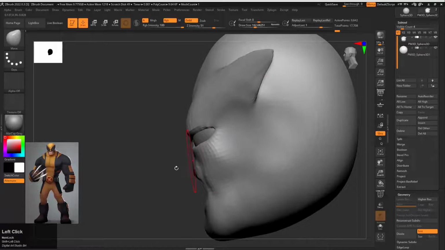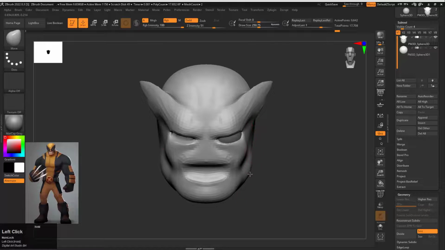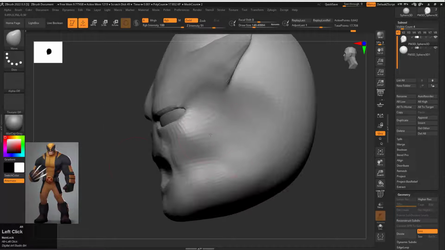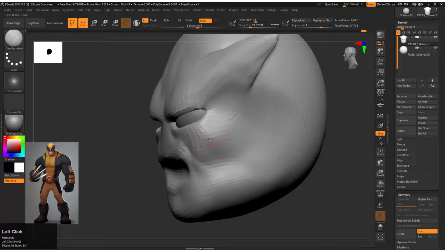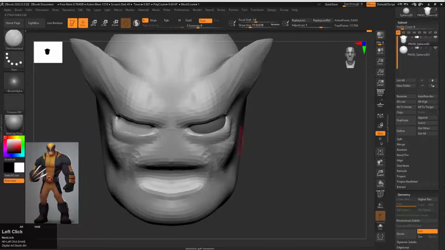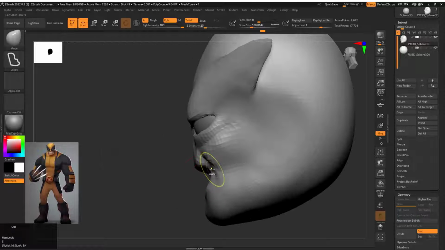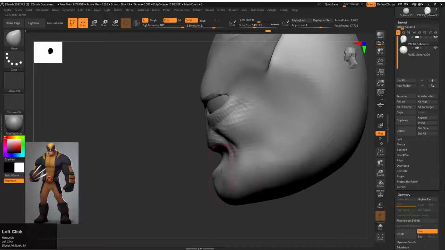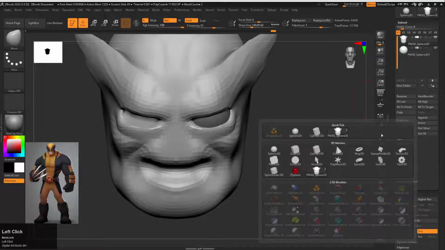Now I'm just defining the basic shape of his face, and guys, this is not gonna be the final skull or face. I'm gonna change it three to four times, but there is a reason. I'm gonna show each and every step. Now this is just a base, you can say.